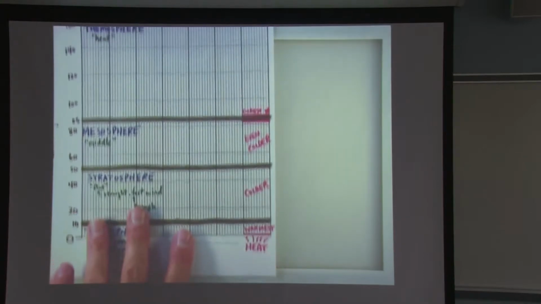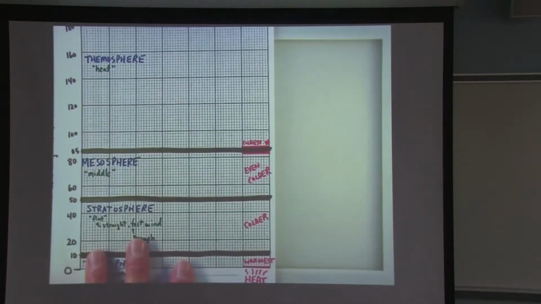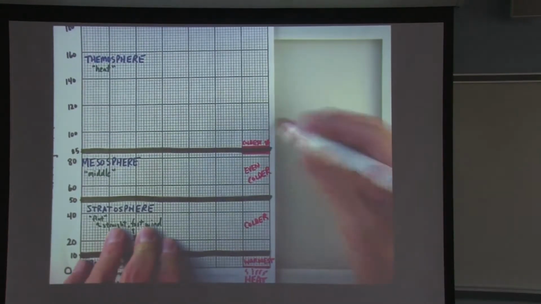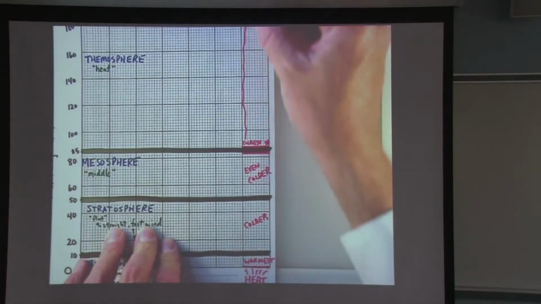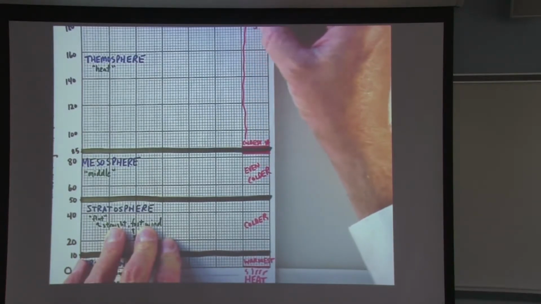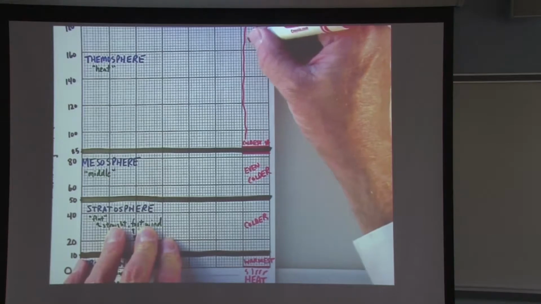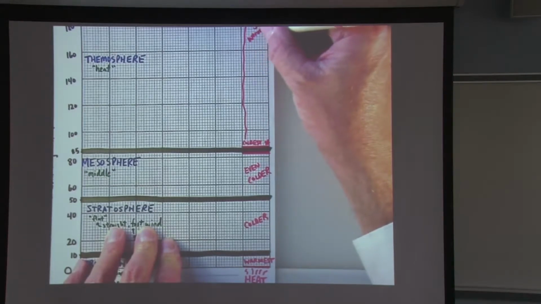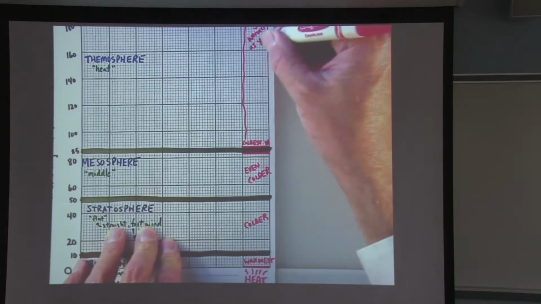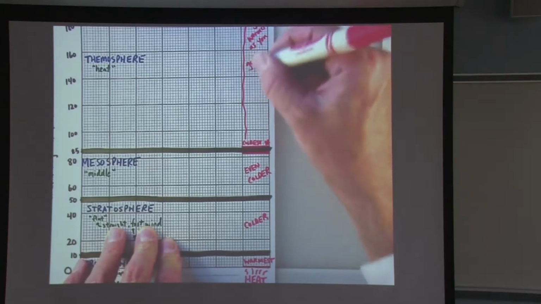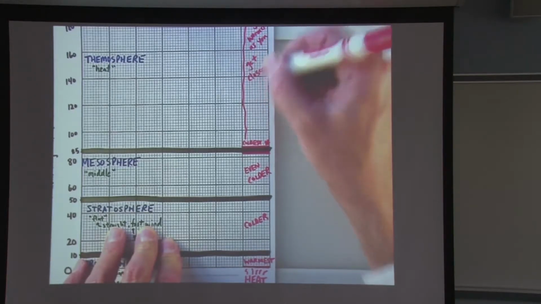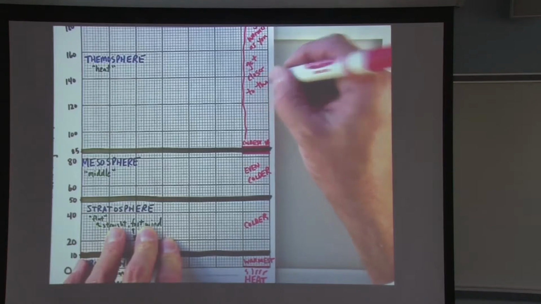That's why this layer is called the thermosphere or the heat sphere. So I'm going to draw an arrow like this, and I'm going to say it gets warmer as you get closer to the sun.